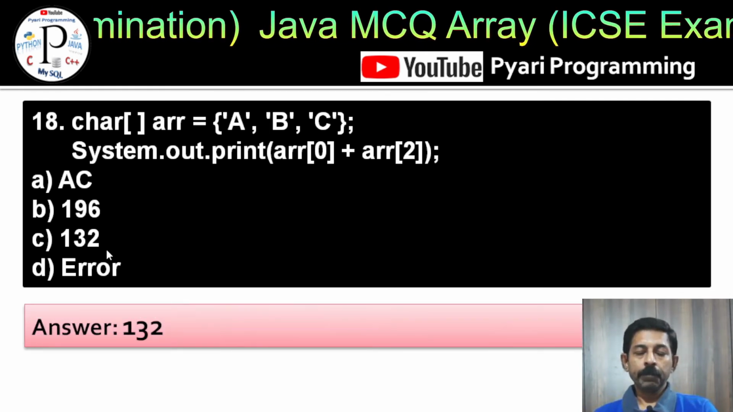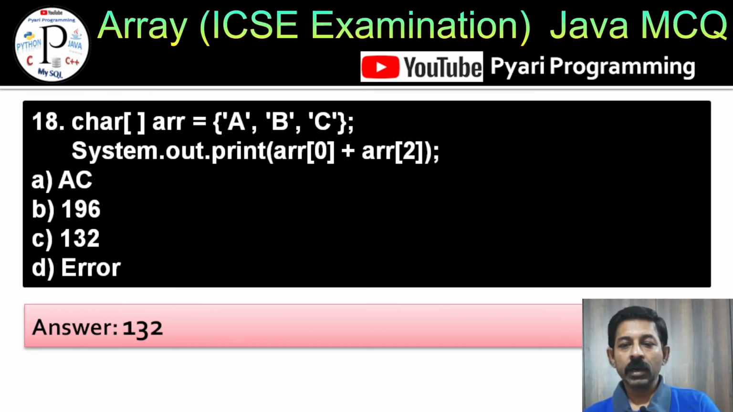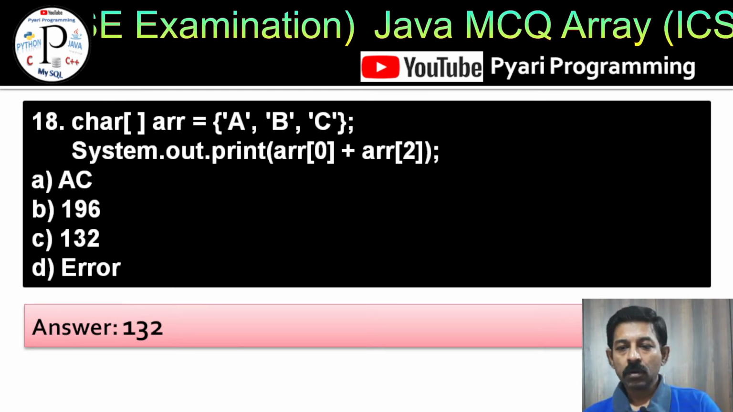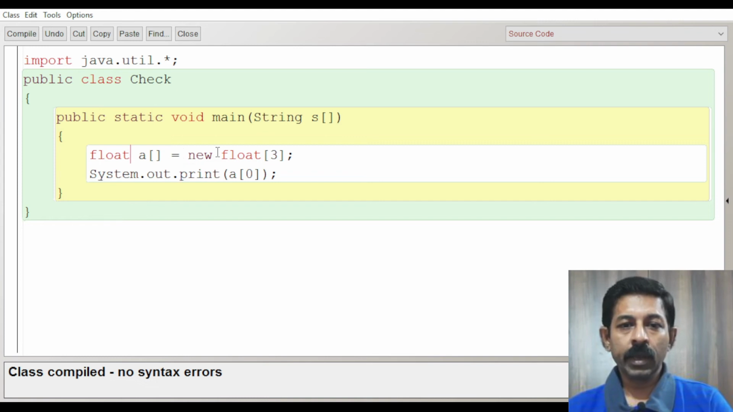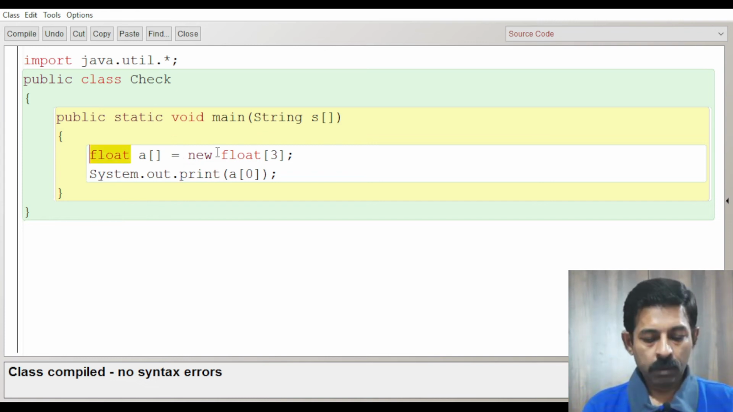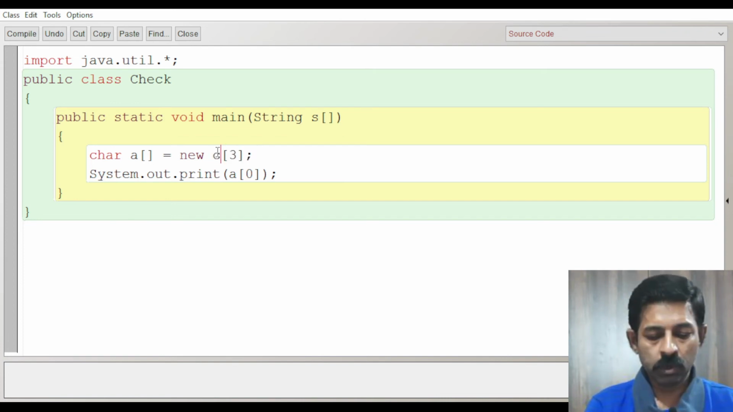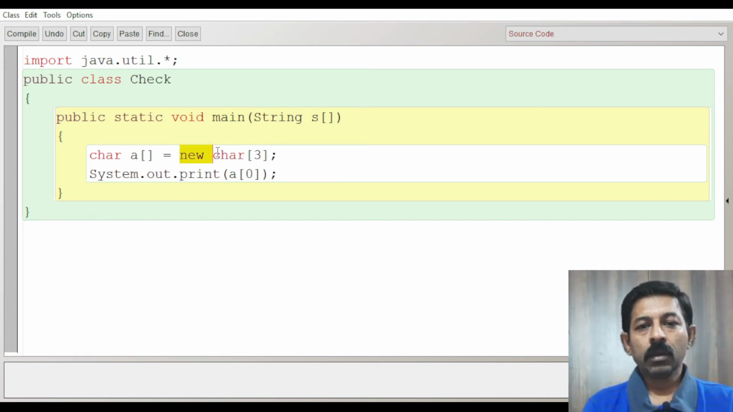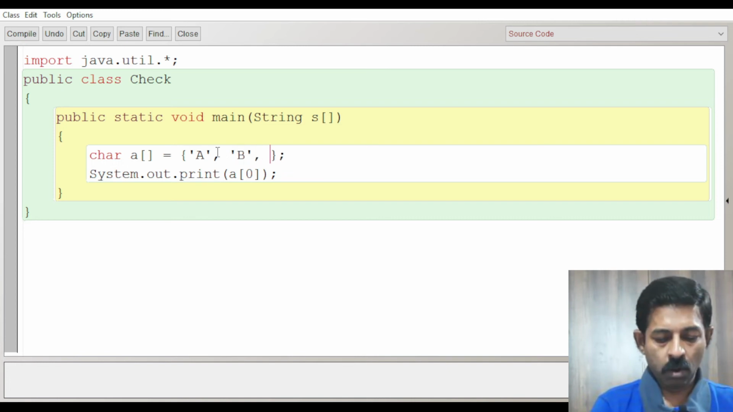Yes, we got it. Now let's check whether it is right or wrong. Now I am taking you towards the program screen where we'll check it out. Now I am creating a character array. This also needs to be char. Better we assign some values directly here. I am saying A, comma B, comma C.